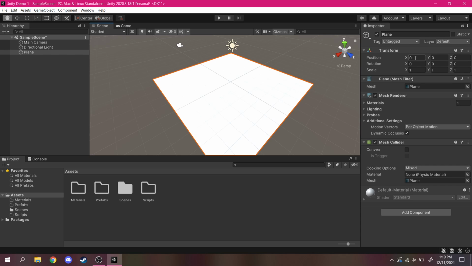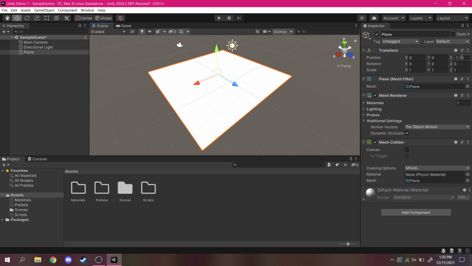So in the inspector, you can see transform is the very first option. Transform correlates to the tools next to the hand here. So this is the move tool, correlates to position. If I take the Z axis and I slide it this way, now in the inspector the position is at a negative Z.